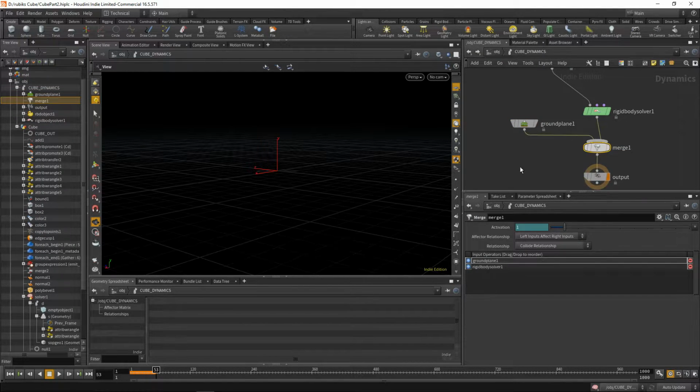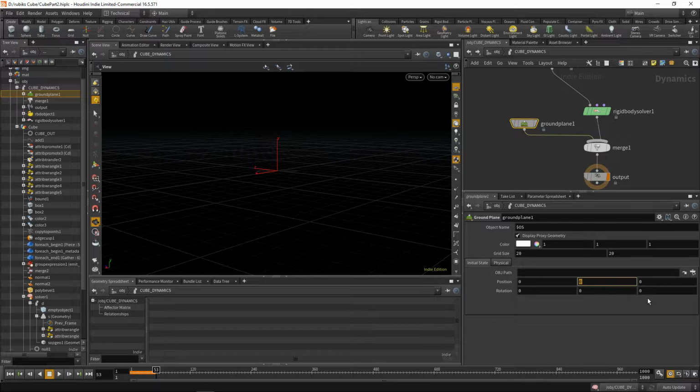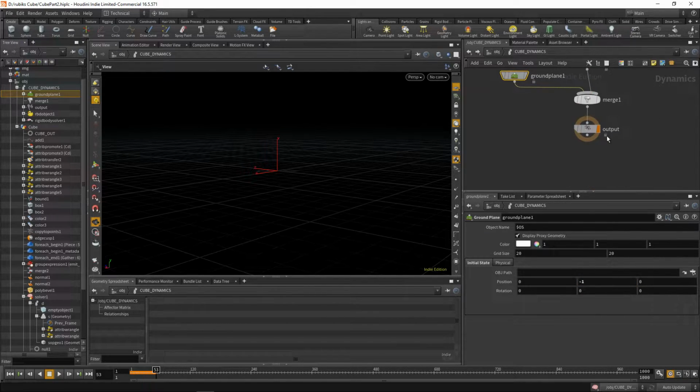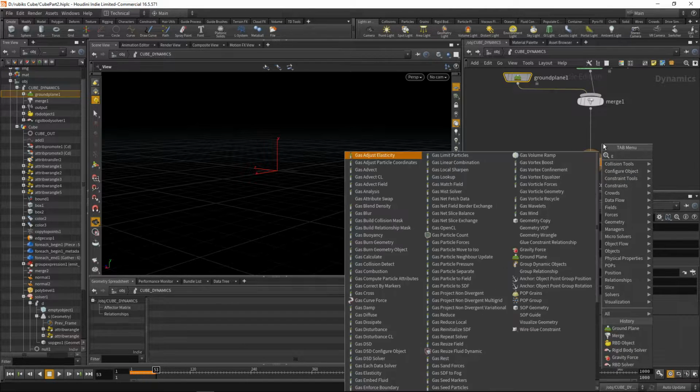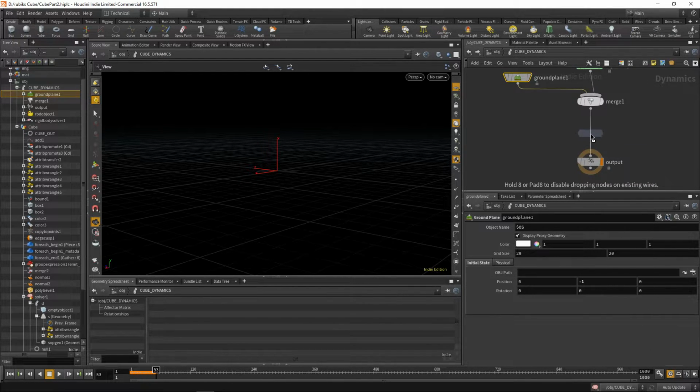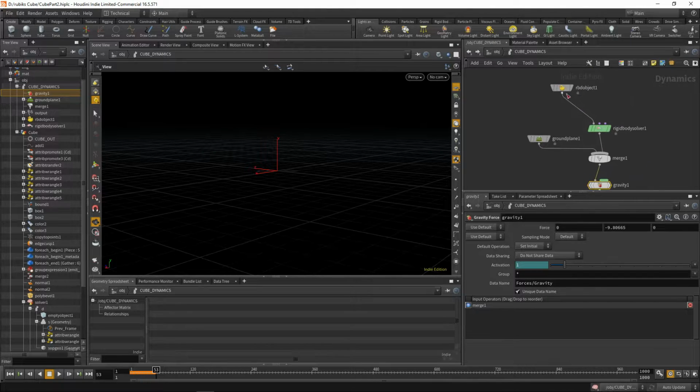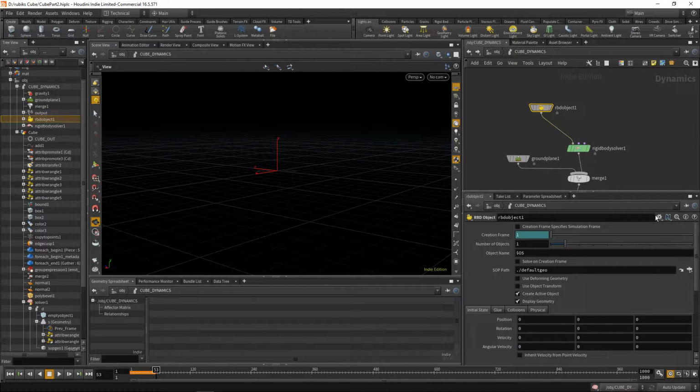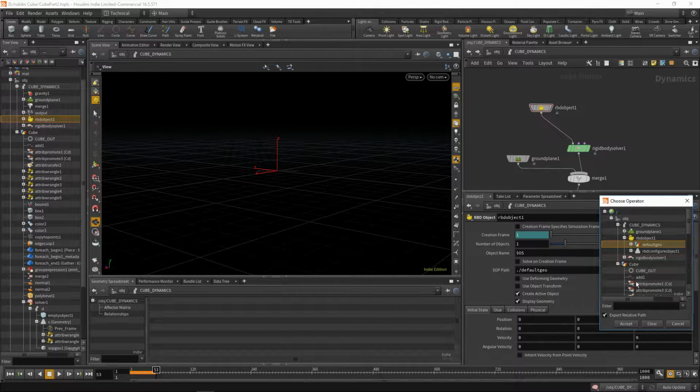Swap our inputs around. And we'll move this ground plane down on the y-axis, minus one. Last thing, we'll just drop a gravity force over here. And then we can bring in our RBD object. So over here on the sub part, let's change this. We'll go over to our cube and find our cube_out and accept.